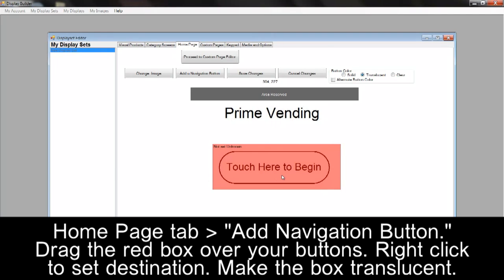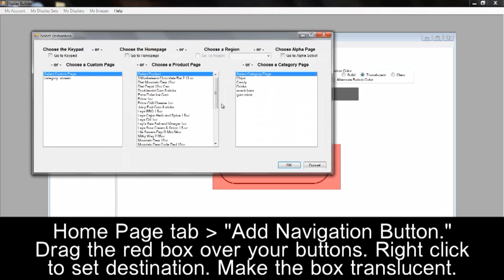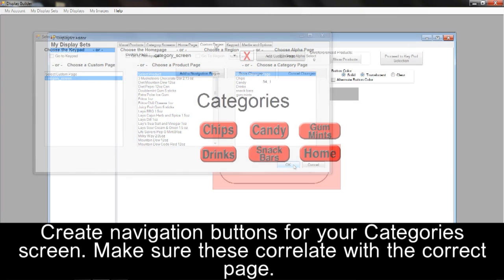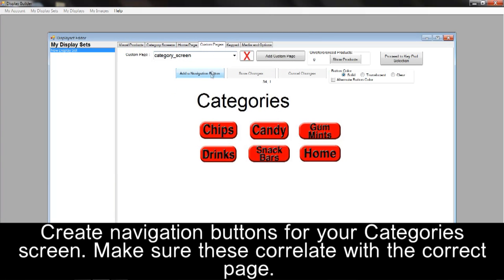Right-click on the button and select Set Destination. This will bring up a box with your destination options. Select the category screen under Custom Pages and hit OK. Save your changes. You will also need to create navigation buttons for your category screen. These buttons should correlate with the appropriate category screen, which are located on the right side of the screen, and should also be translucent.